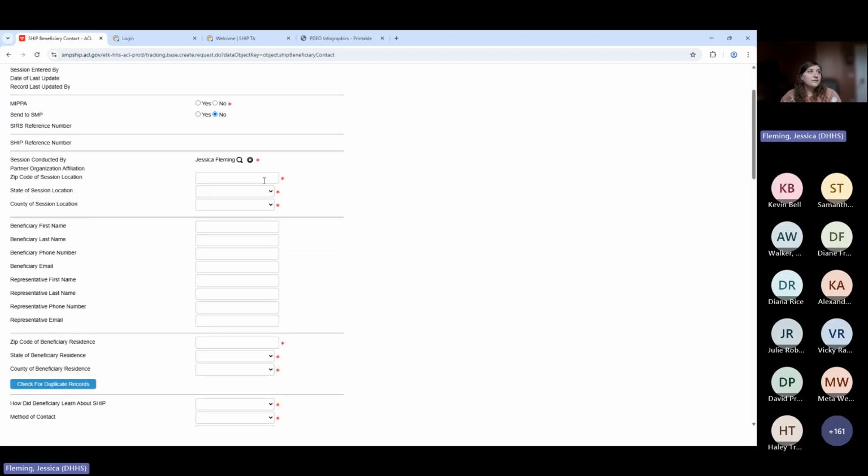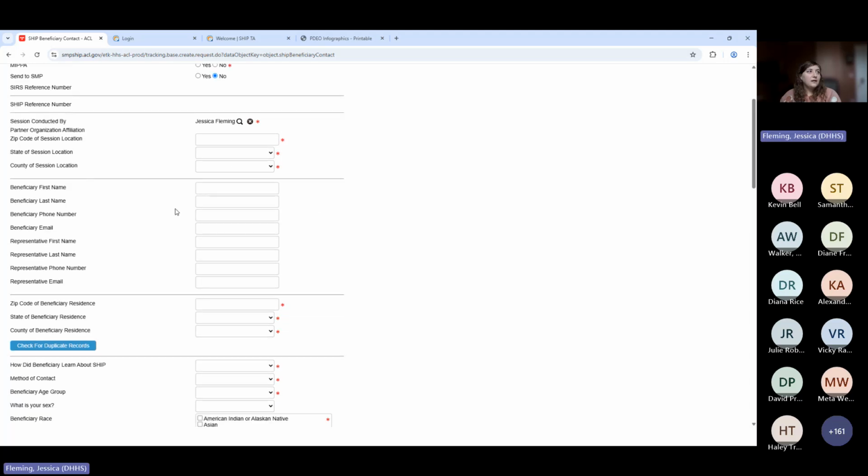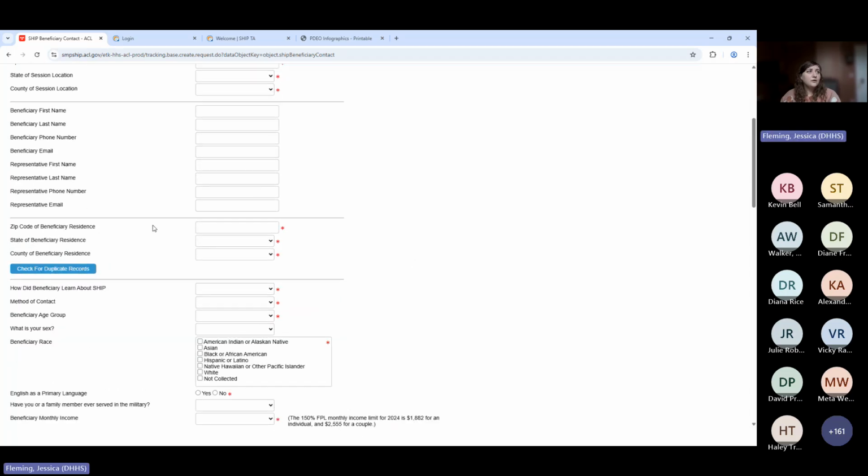You'll enter the zip code of the location, the state, and the county. The beneficiary information, so their first name, last name, phone number, email address, if they have a representative, if they have someone that you're working with on their behalf or alongside of them. You can also enter their information as well. So the zip code of the beneficiary residence, state of beneficiary, county of beneficiary residence, you can check for all of that, or you can enter all of that.